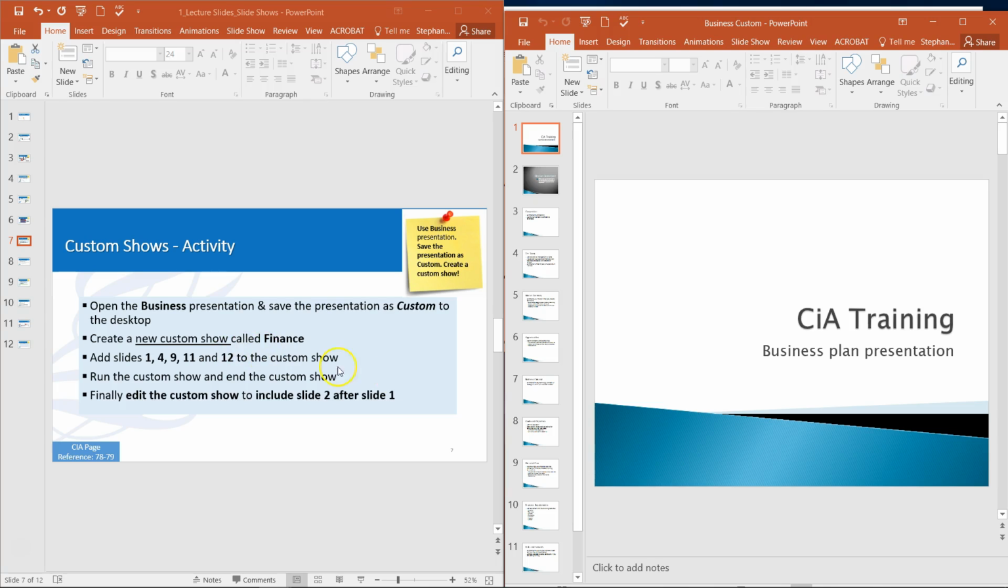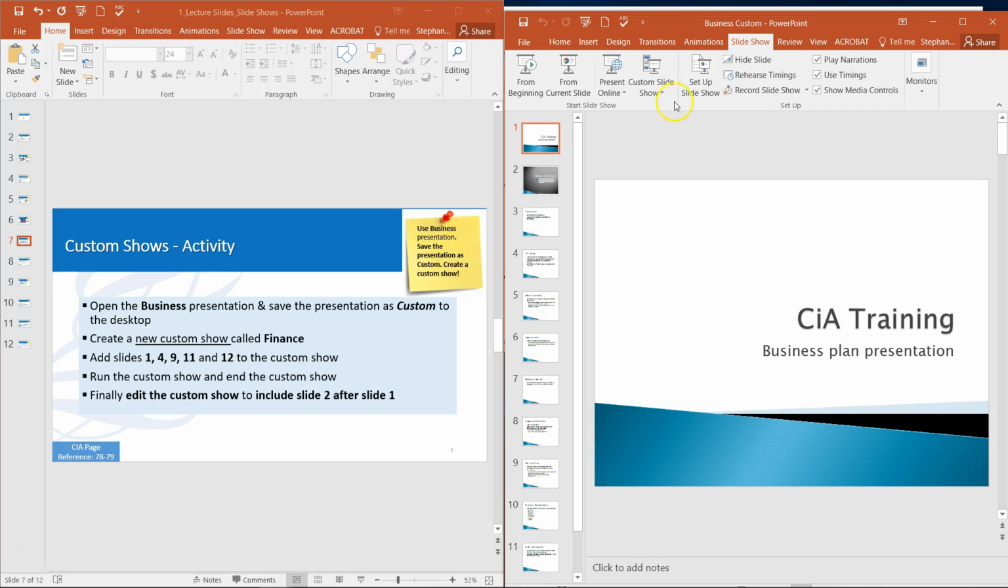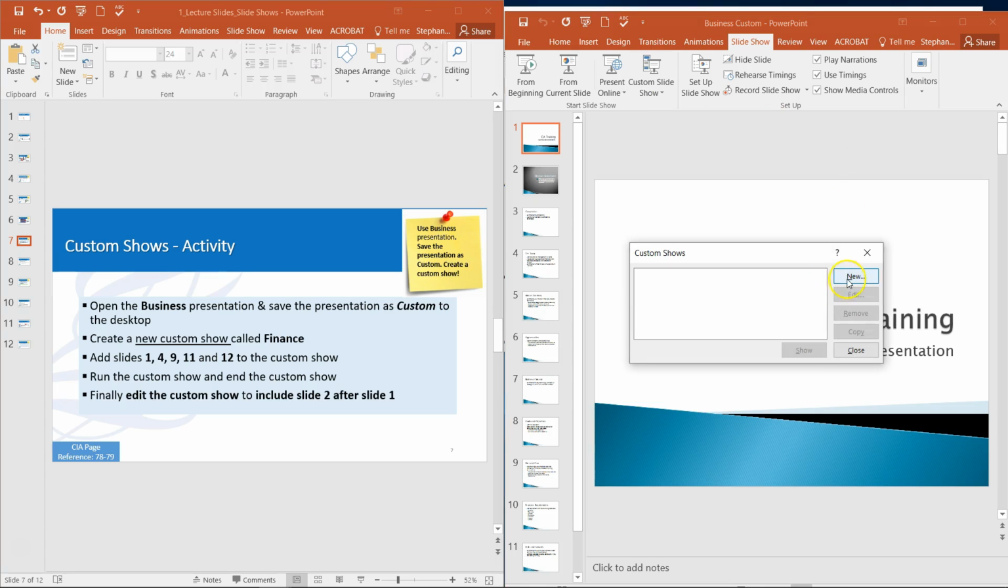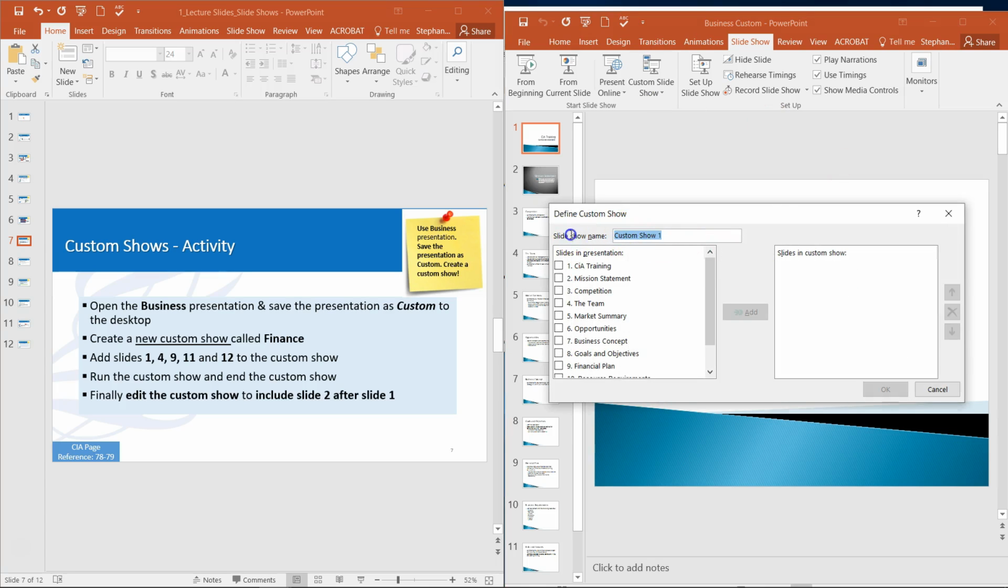Then it says create a new custom slideshow. So if we go into the slideshow, there's actually a custom slideshow option here. So if we click on the custom shows and we click on new, we can call it finance.